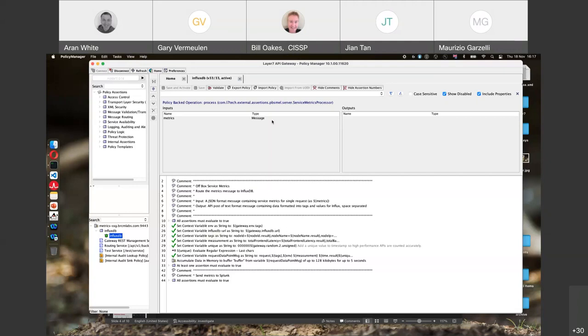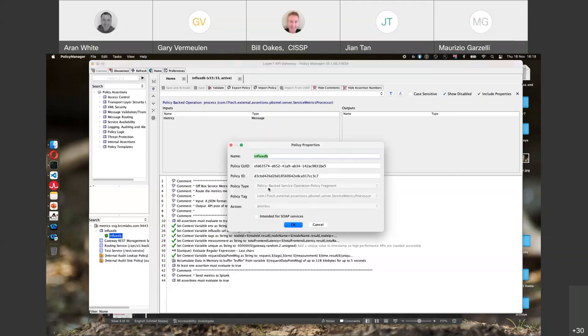So as I mentioned, for this background metrics processing task, if we take a look at the policy properties, it's a policy-backed service operation policy fragment.